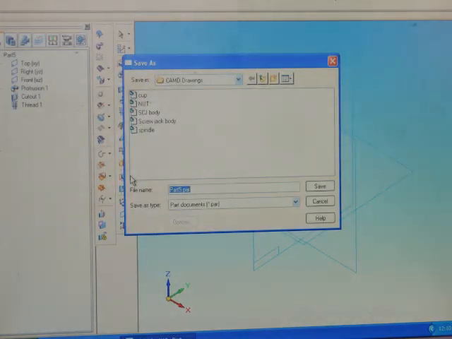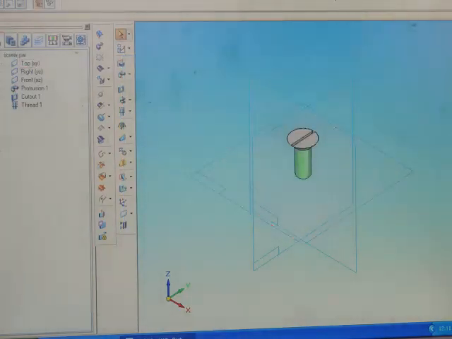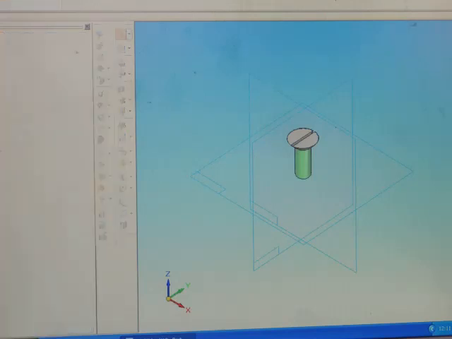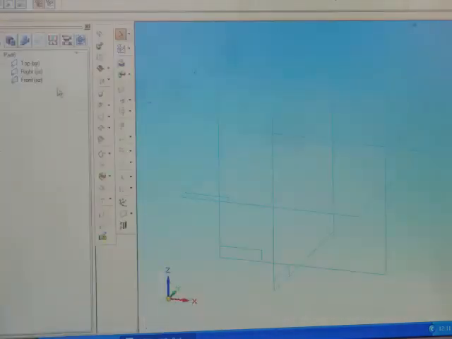Transfer model. Limit. Coming on this. Go to solid part. One more part is there. So go to the protrusion command.